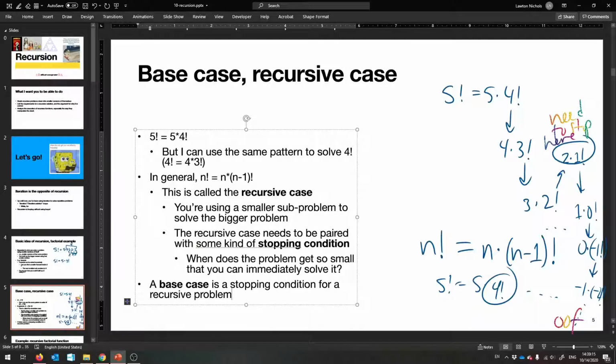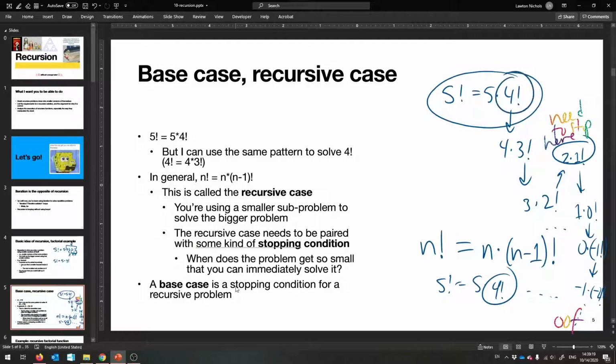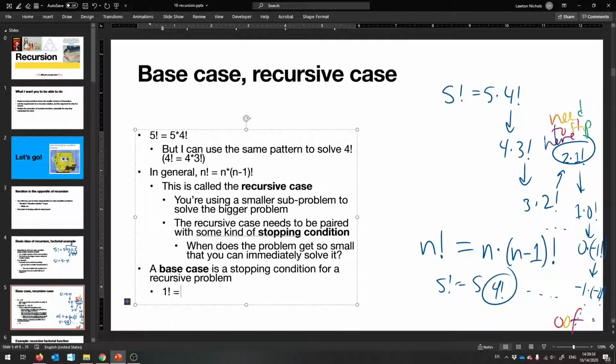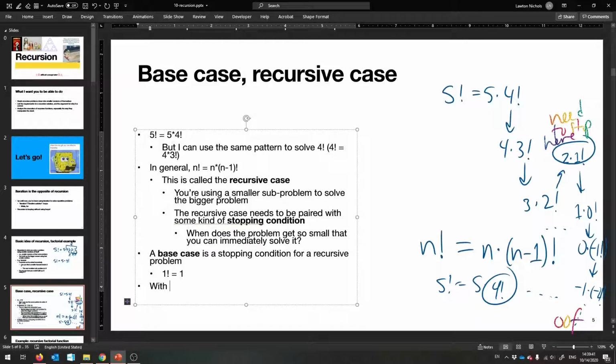Because your end goal is you're trying to solve a problem in terms of itself, in terms of smaller subproblems. Eventually, you're going to get down to the smallest problem that you can immediately solve and then build the solution back up. Okay, a base case is a stopping condition for a recursive problem, so our base case should be 1 factorial. That's immediately 1, okay? So now with these two rules, we can solve any factorial question. We can solve the factorial problem.